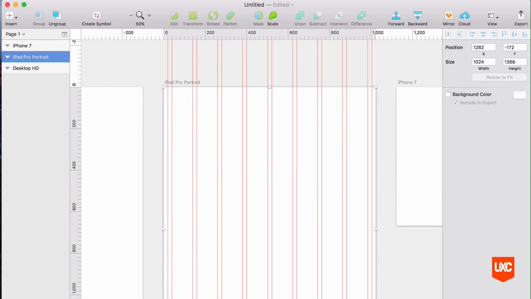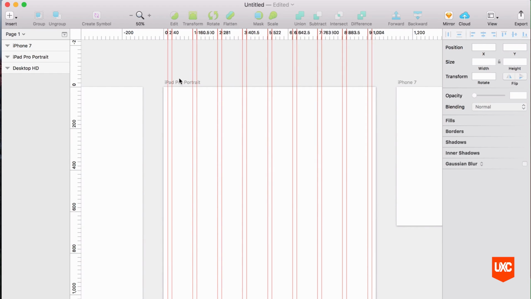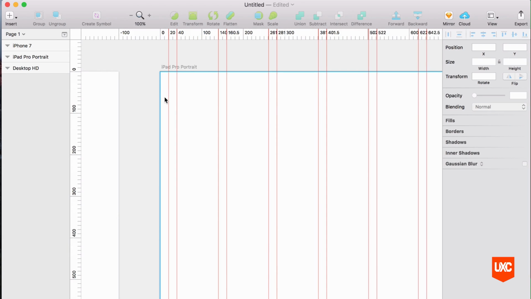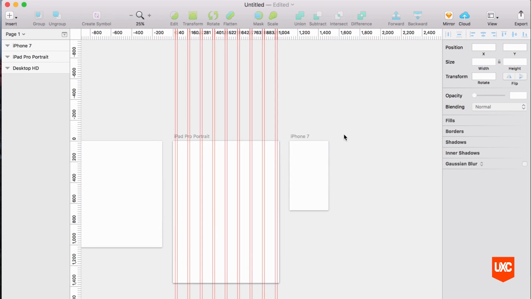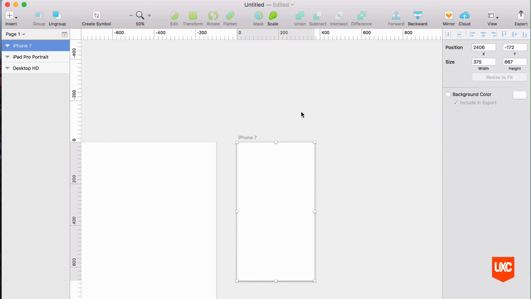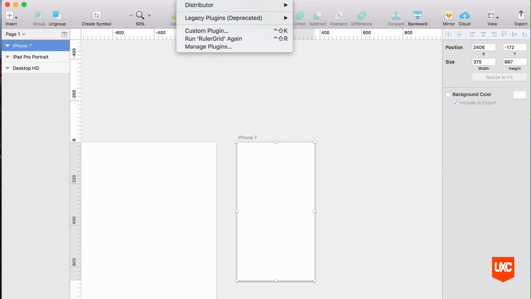Sweet. Okay, so we've got our grid popped up on medium devices, and then we can see the padding on the left hand side and the right hand side. So just zoom out a little bit there. And then lastly we'll do that same for our small device. So again, Plugins, Ruler Grid.